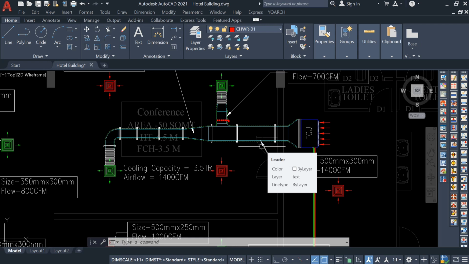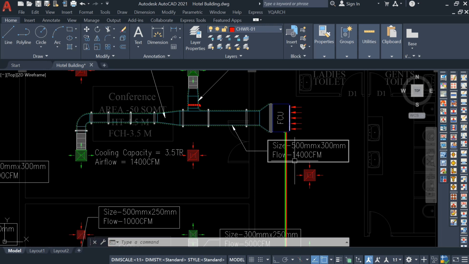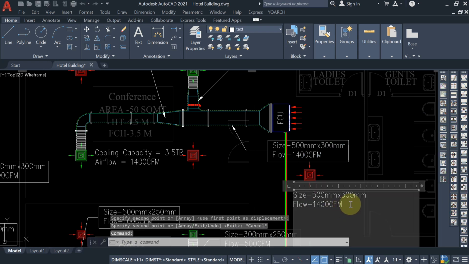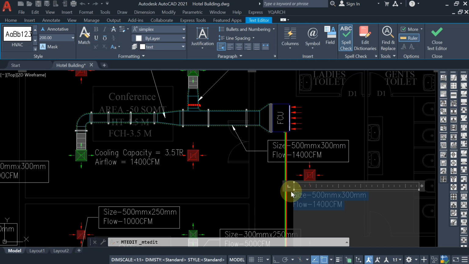Here you can see for this FCU, the TR cooling capacity is 3.5. So 3.5 into 2.5. How much? 3.5 into 2.5, here you will get 8.75 GPM. So I am writing it here, so that in this pipe the water flowing is 8.75 GPM. Here you can write down this value.